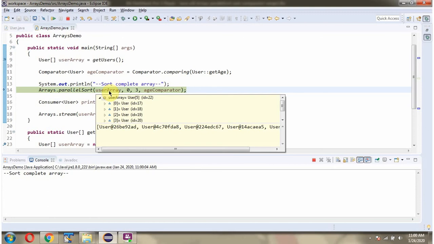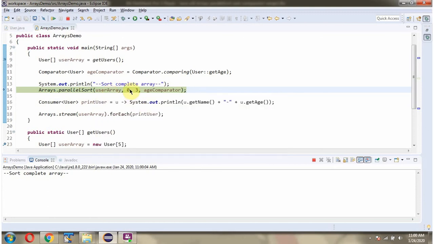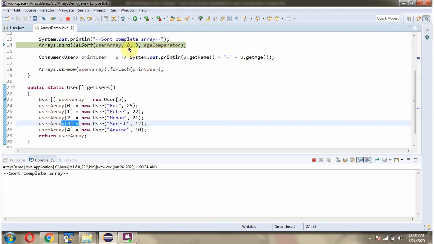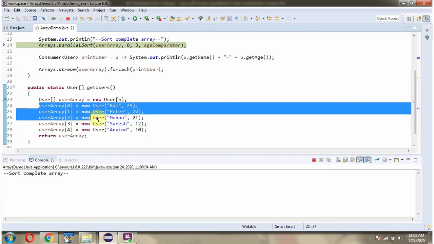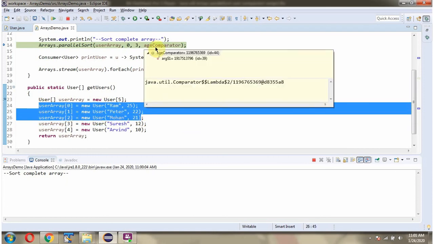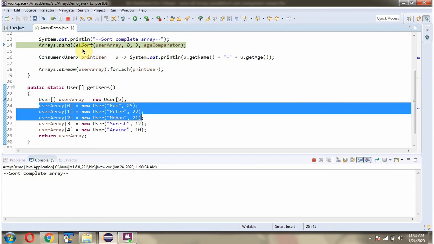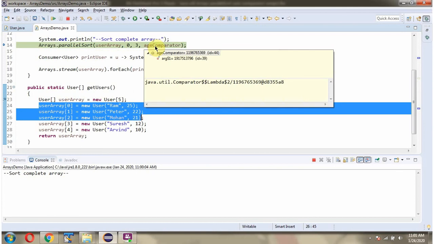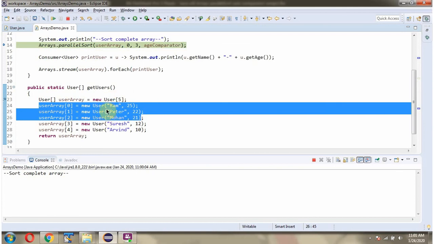It has 5 user objects, and from index 0, which is this position, and to index 3, which is this position, where from index is inclusive and to index is exclusive. And also I am passing the age comparator. So this parallelSort method sorts the user array content into ascending order based on the age in this range.